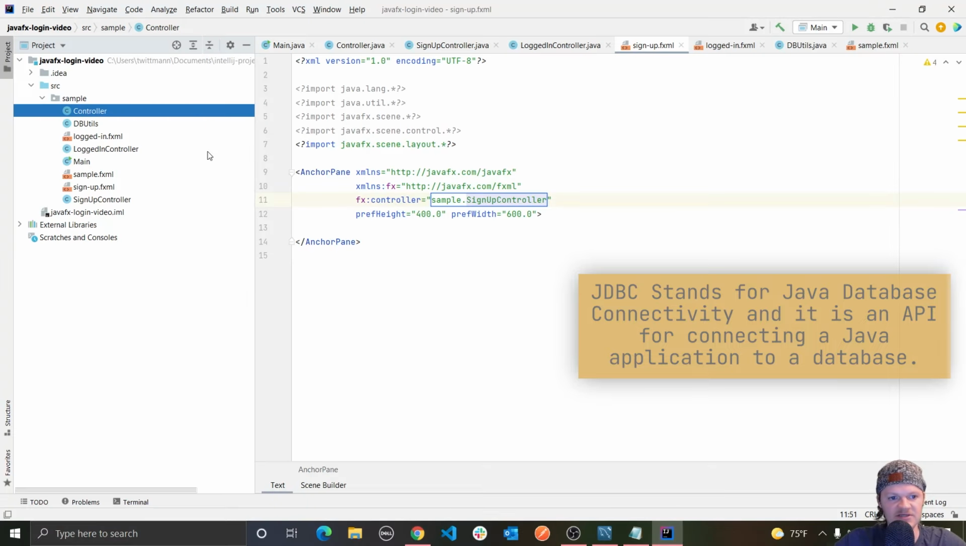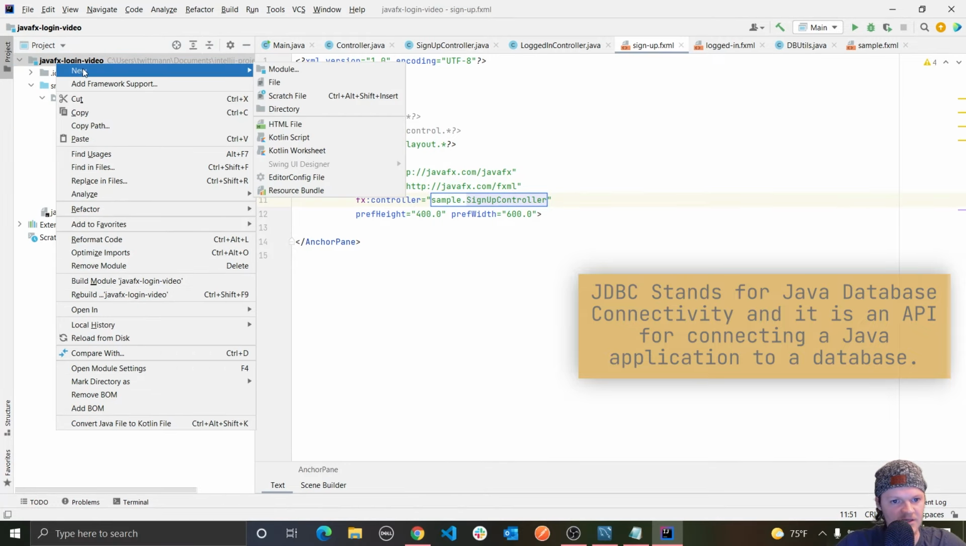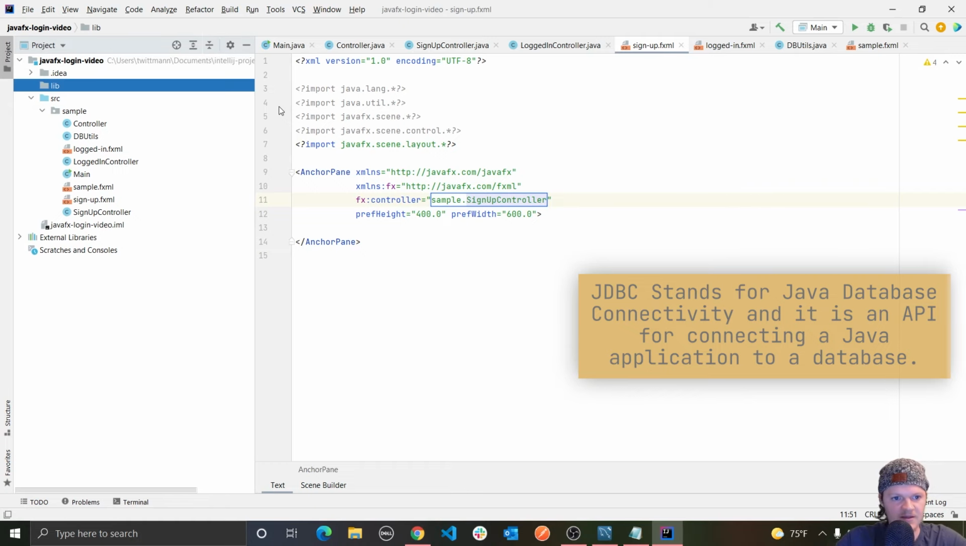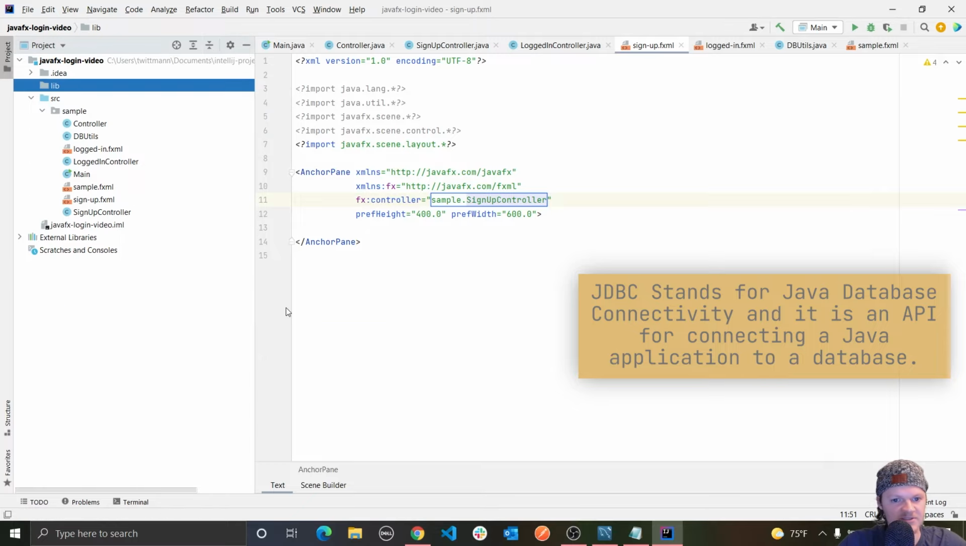Let's go back into IntelliJ. Let's actually make another folder. I'm going to make it up in the main thing here, make a new directory, and we're just going to call it lib. And this is where we're going to house it. You'll see in a second. I'm going to do open in, and we're going to open this in the Explorer.